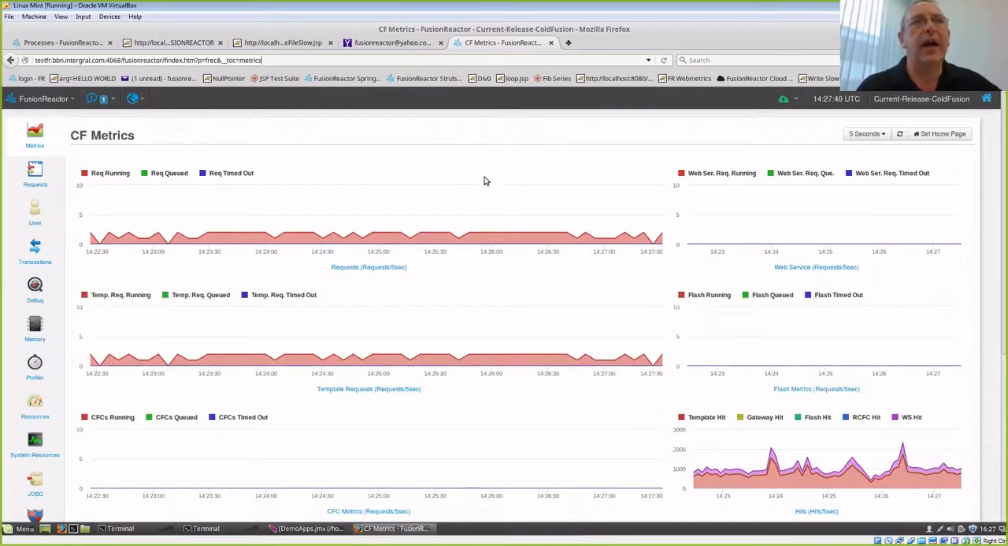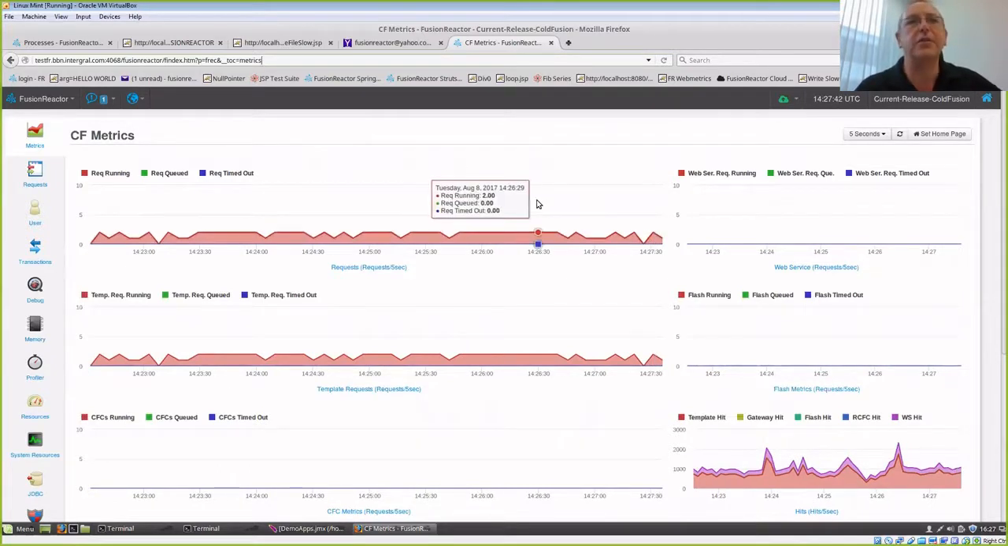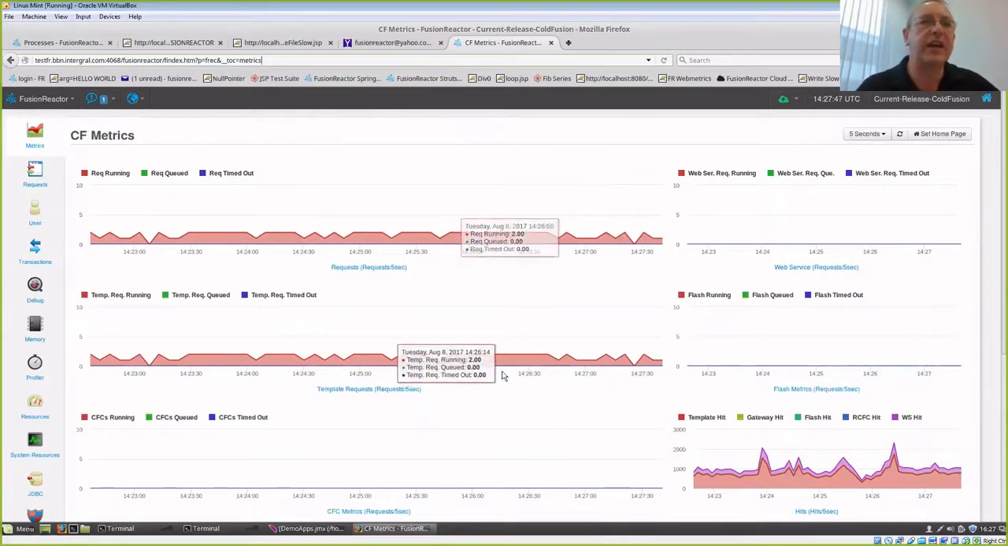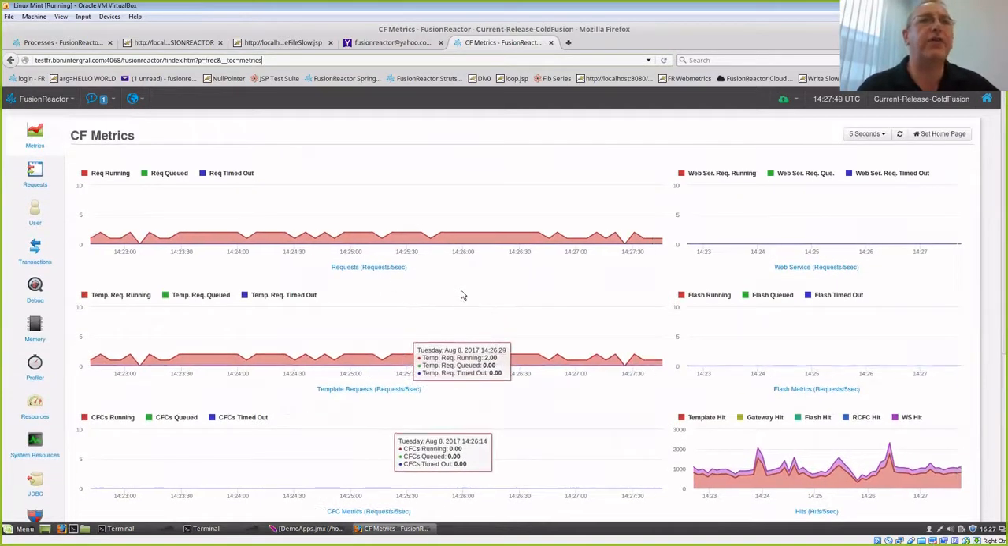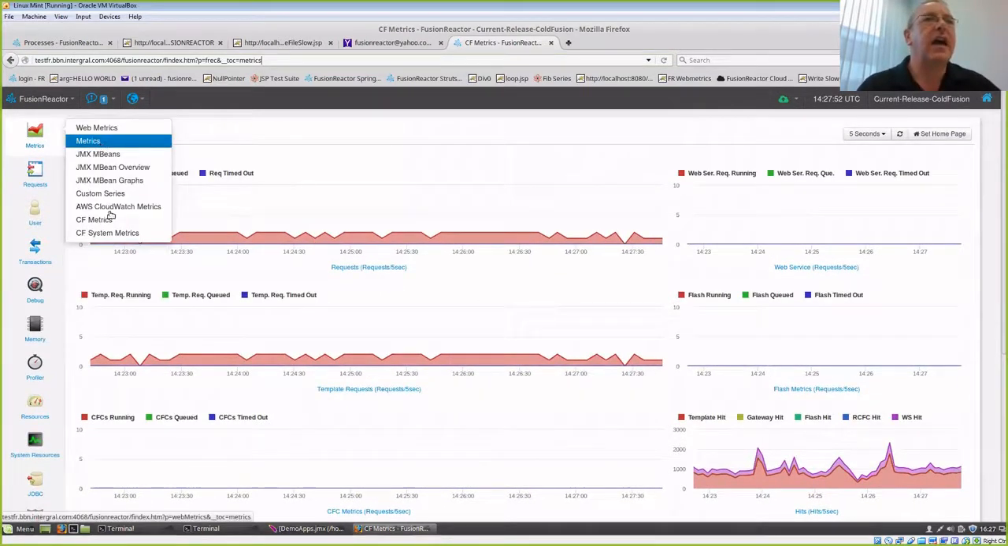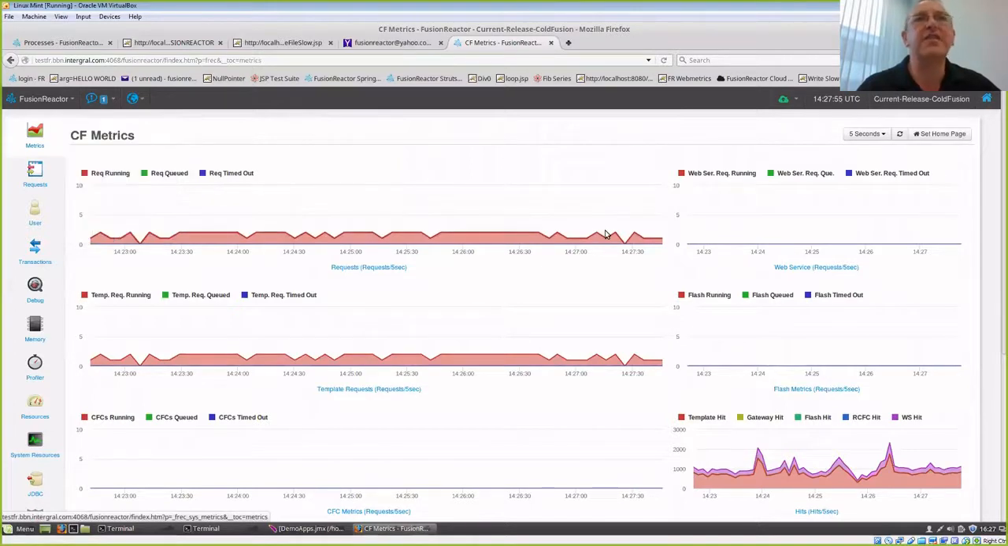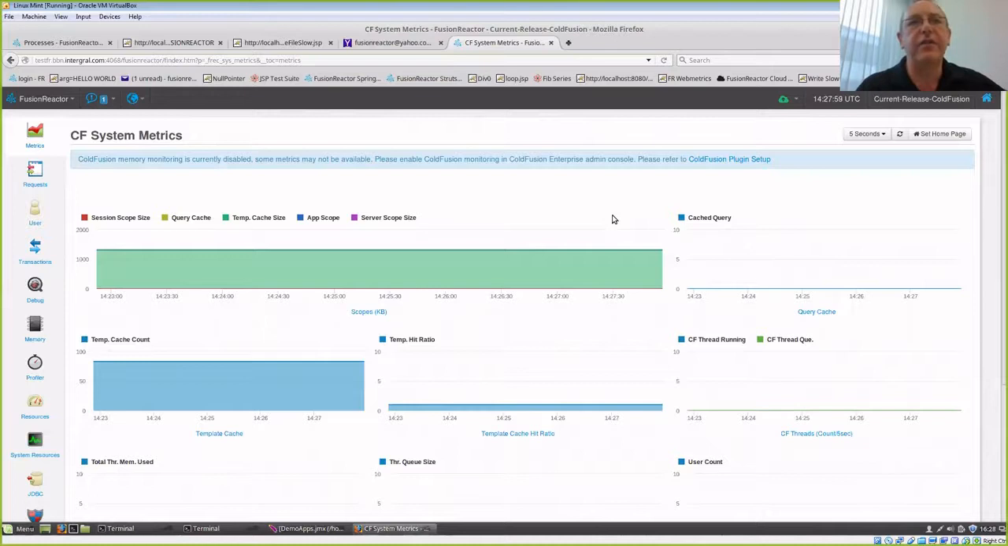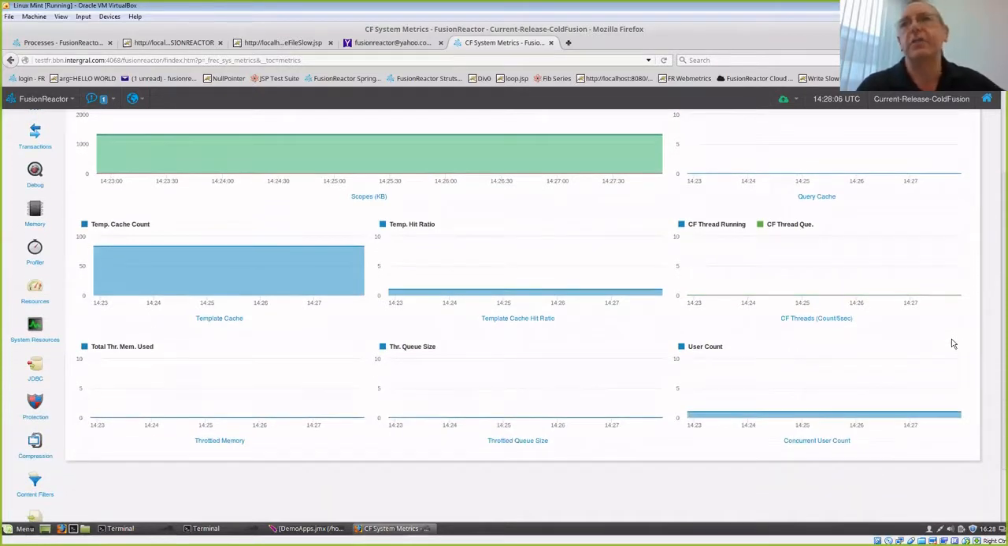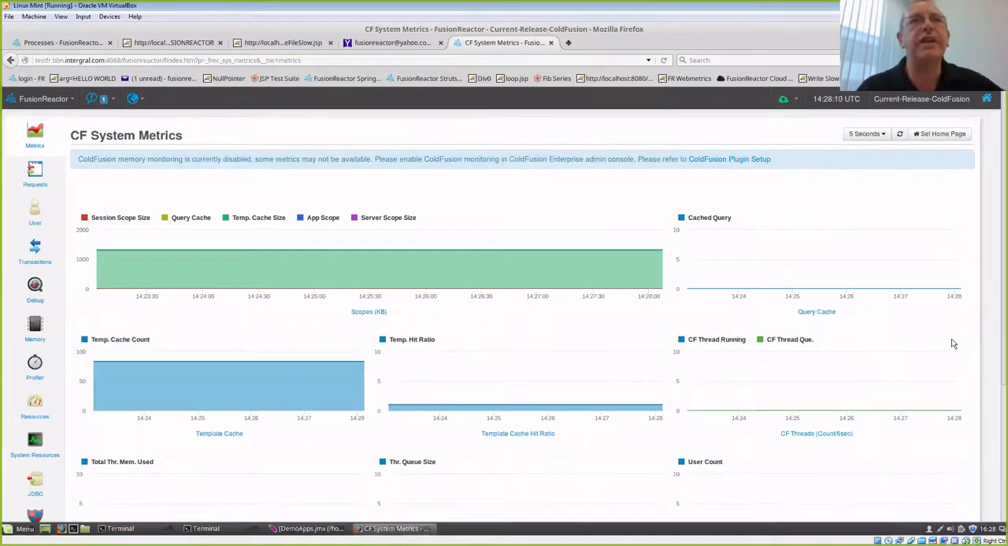So from requests to template requests to web service requests, we've got Flash metrics, we've got CFC metrics, we've got DB pool stats. We can also see under CF system metrics, there's a bunch of different things as well. So template cache, CF threads, if any are running, query cache. So there's a bunch of different things there. Some of these metrics actually require the ColdFusion monitoring to be enabled. Not all of them, some of them do.